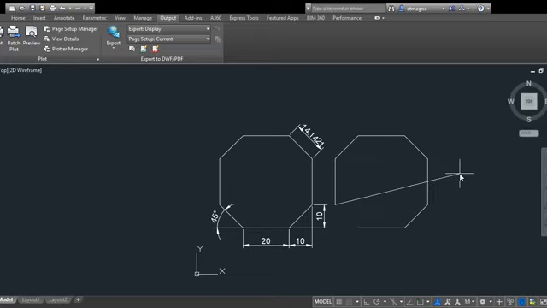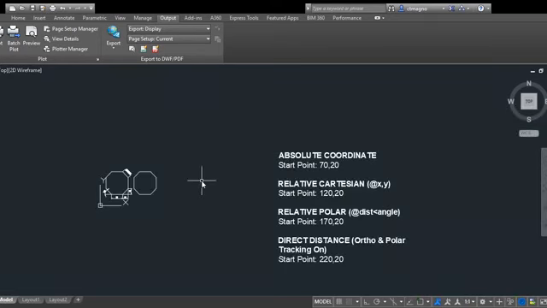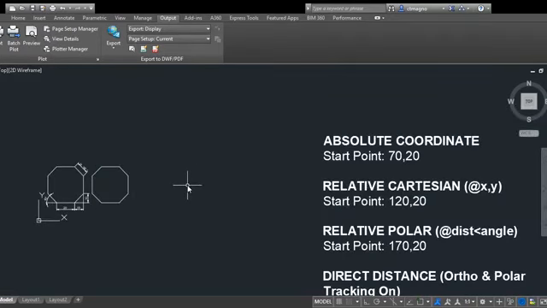So I'm going to type in 70, comma 20, or you can just type in C for close. Then we're done. Next, we're going for relative Cartesian. Format is @x, comma y.